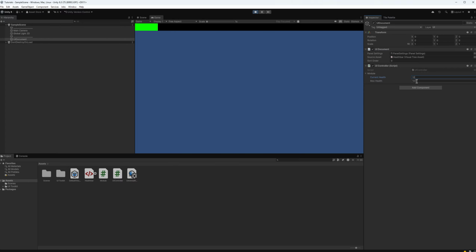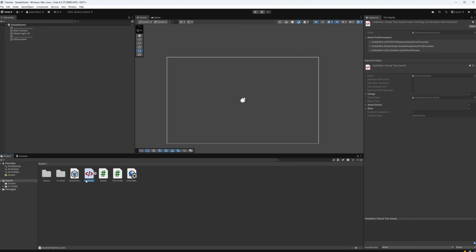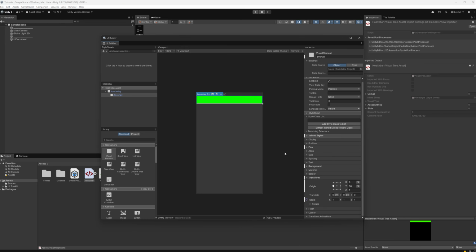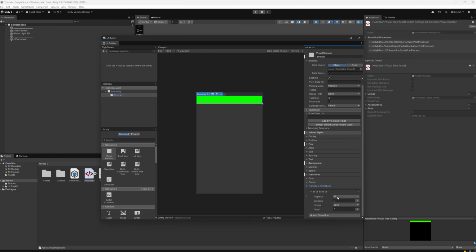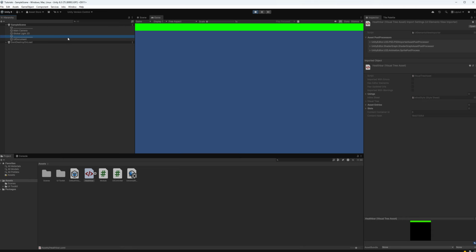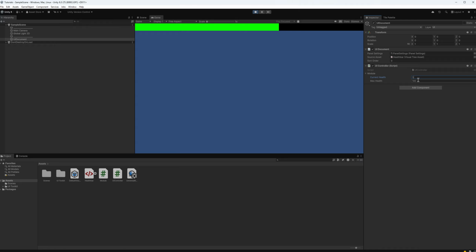Now here's a problem. It's instant. I don't want it instant. I want a little bit of animation. Well, we can actually do that. Go back to health bar. We're going to do transition animation. Going to find scale, and we're going to do 3 seconds. Ease is fine. Just by doing this, we get animation. It doesn't matter if it's down or up, it's just going to work.